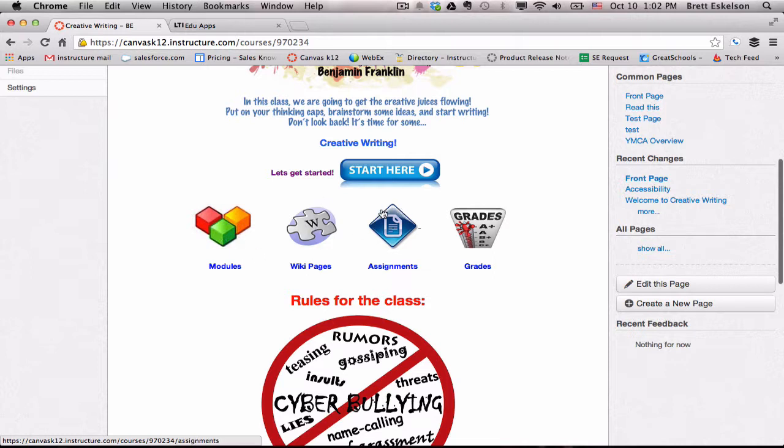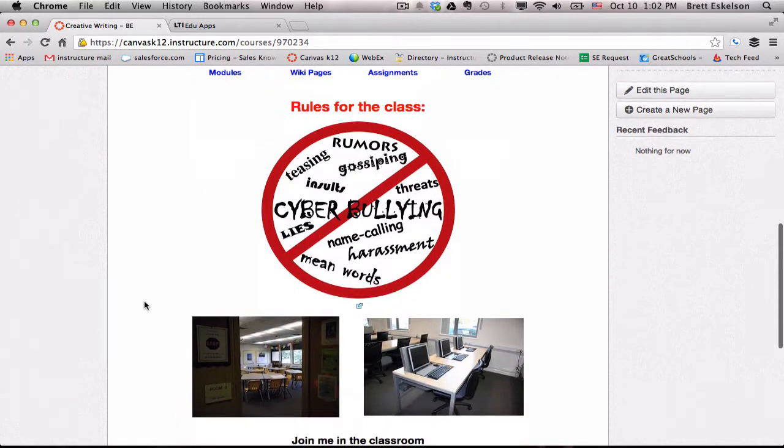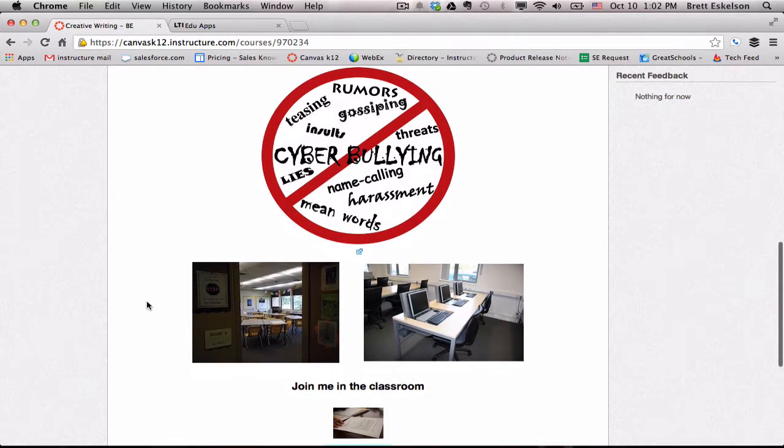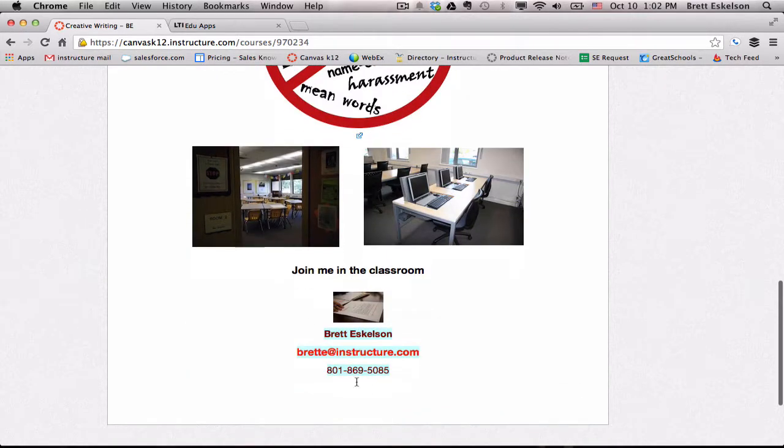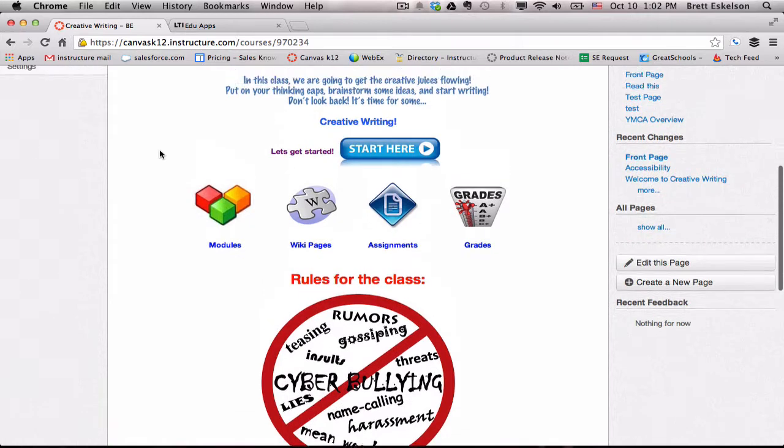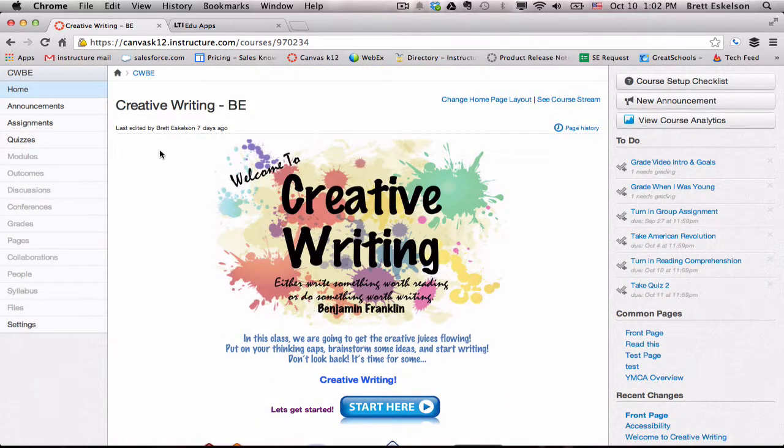And so then these icons will appear in other areas and students will just become familiar and know that's modules or that's a wiki page. I've got my rules for the class, and then I've also got just some additional pictures and my contact information down here. This is the home page that I, as a teacher, wanted to design this way.